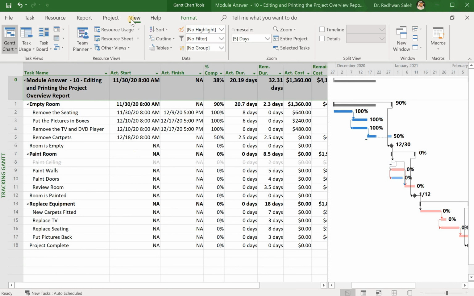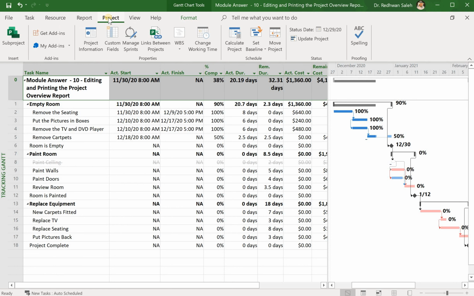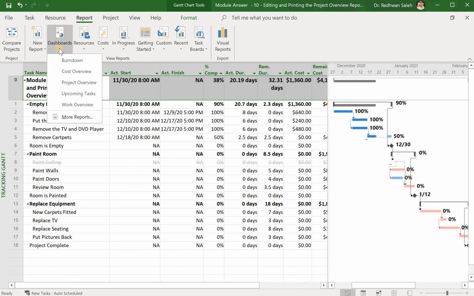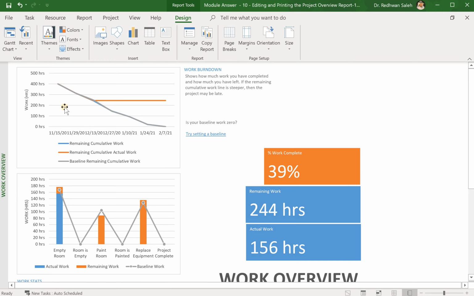So to do that, we'll just go to project, or report. Under the view reports, we have different templates. As you can see here, we have the dashboard. You click into the dashboard and we have different options here. In our case, we want to have a work overview. You click on that one, and it will show you the work overview of your project.